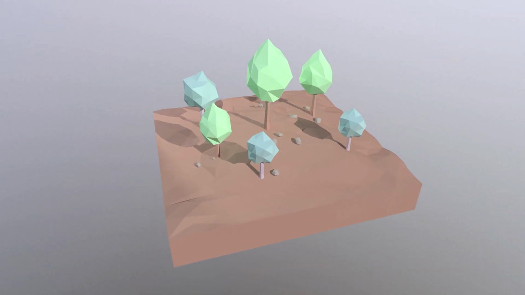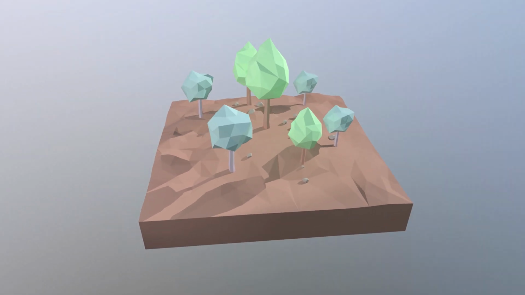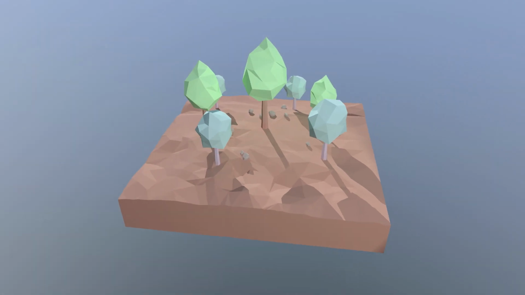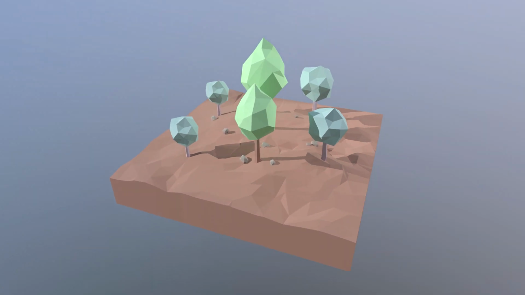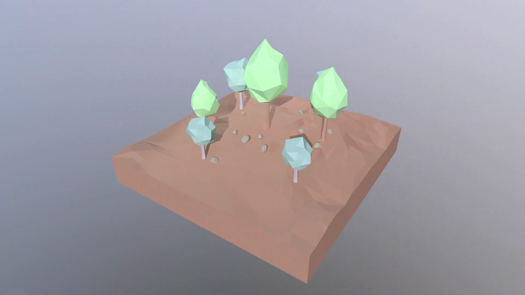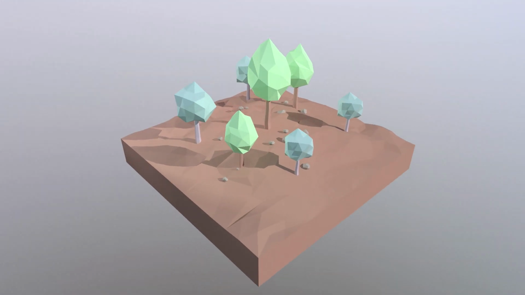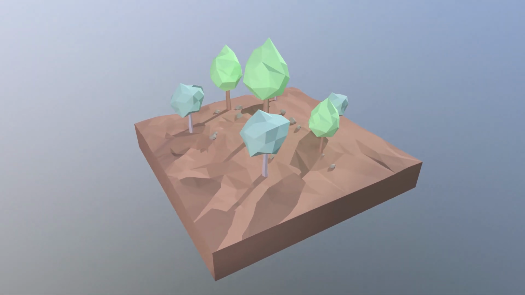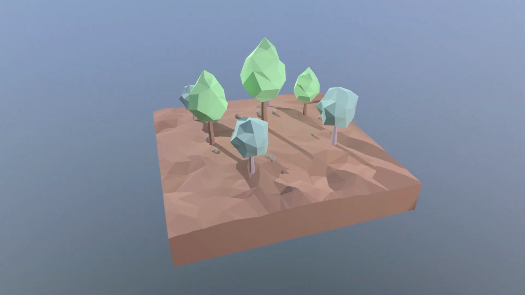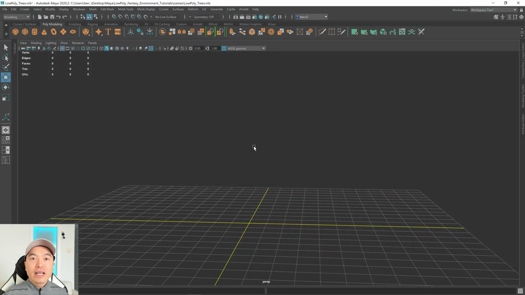Let's take a look. So these are the low poly trees we'll be making today. They're pretty simple but quite fun looking. We'll be covering how to make the tree trunk, the foliage, how to make it kind of interesting, as well as using Maya's deformer tools to help reshape our tree. Let's jump in.